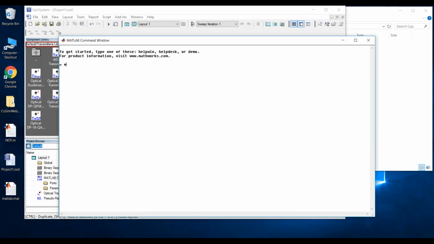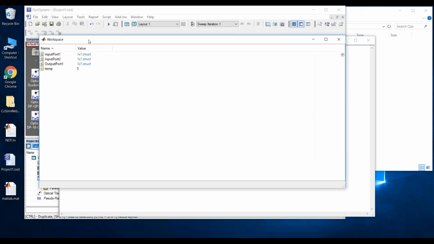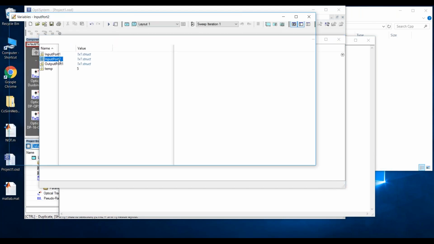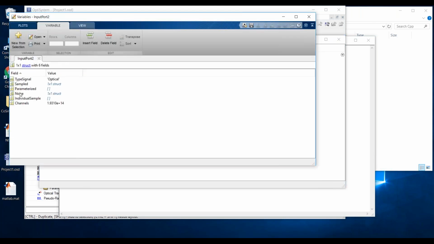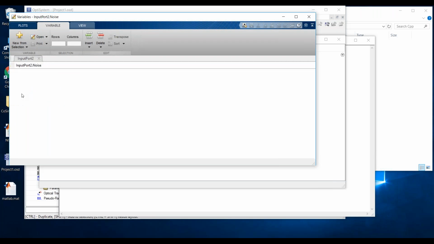Going off script here, so I could run into some bugs. Input port 2, which is the optical signal. It should show up, right? Yeah, so it should show up here in the noise. It's just separate from the sample signal.